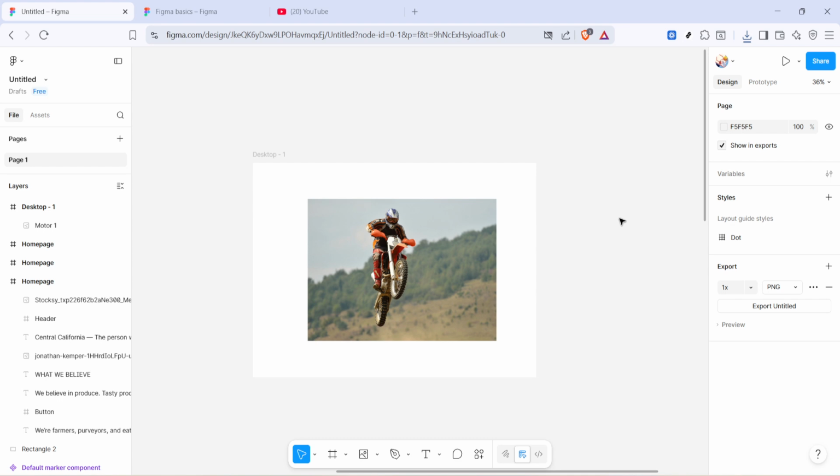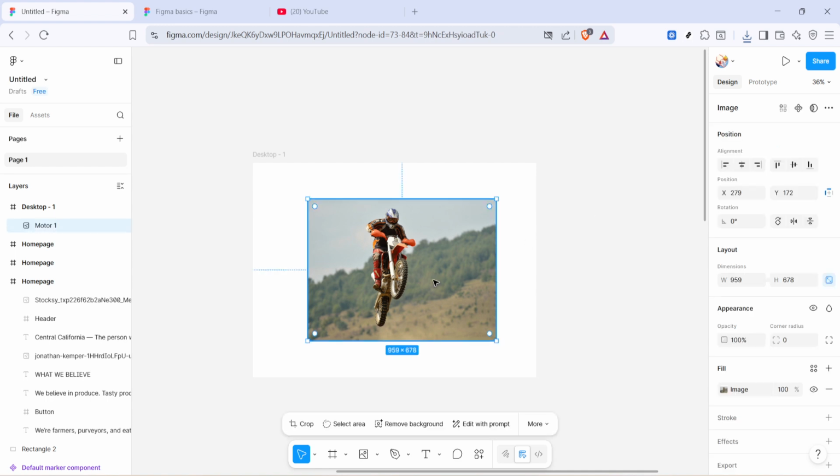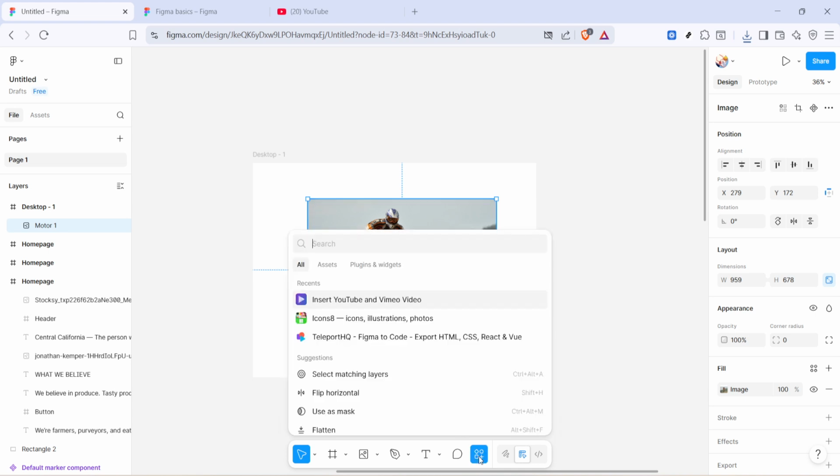Start by selecting the image on your canvas. Make sure you've clicked the actual image layer, not the frame around it. You'll know it's selected when you see the blue bounding box. If your image is inside a group, double-click until you reach the image layer itself so the plugin knows exactly what to trace. Now look toward the bottom area of Figma and click the Actions icon.